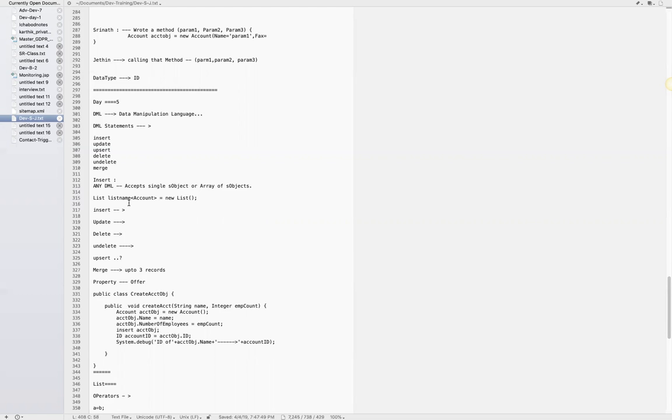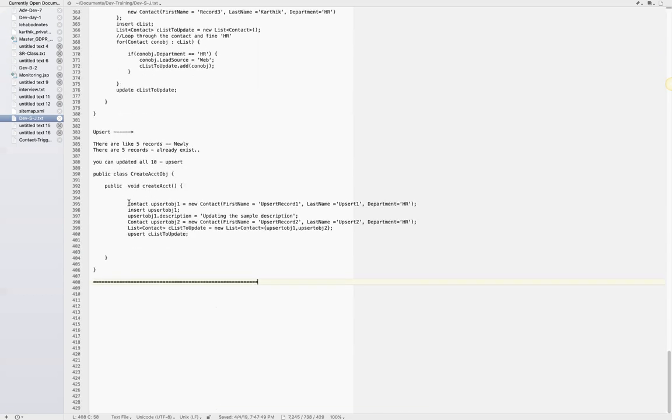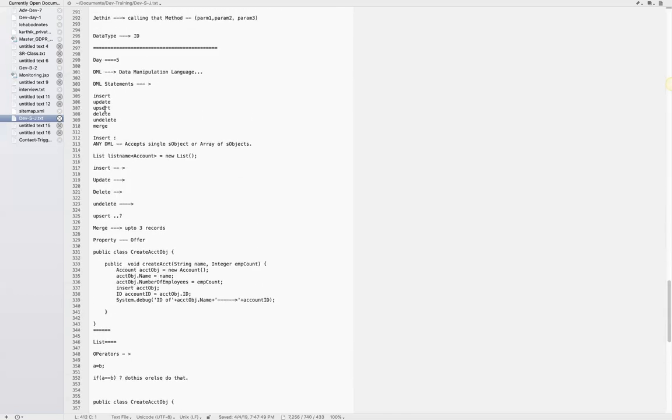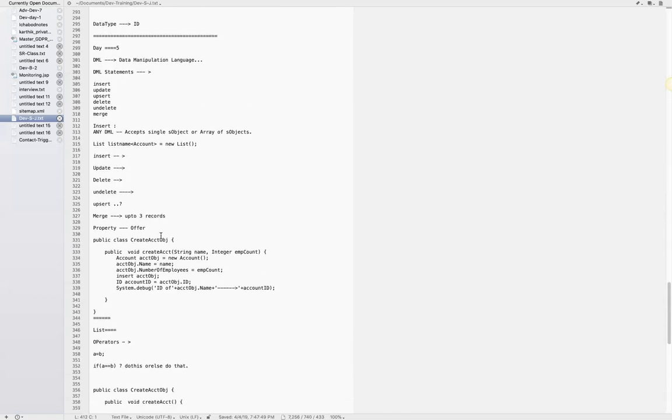Okay, all right. Before we talk about that, let me tell you, when we're talking about DML, as a developer we have to write code, especially when we are dealing with the database. We have to make sure that we are writing the code in a proper manner and catching the exceptions. We still need to talk about delete, undelete, and merge. We'll come back to that.